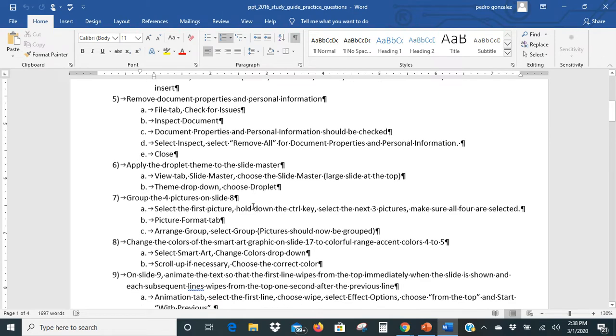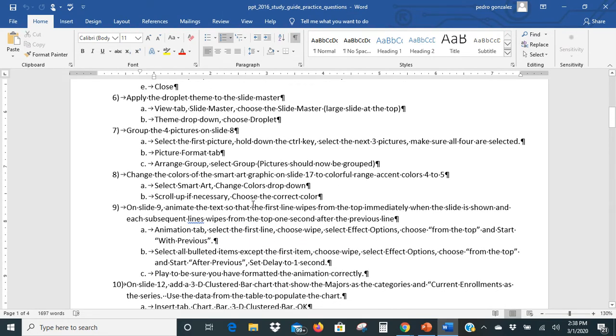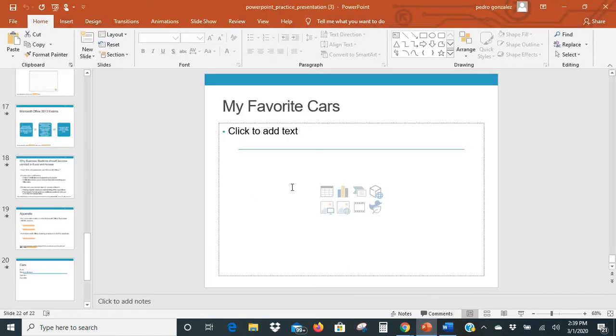Now we are on number 6. It wants us to apply the droplet theme to the slide master. Okay, so because it wants us to apply it to the slide master, that means it's going to apply this droplet theme to the entire presentation.